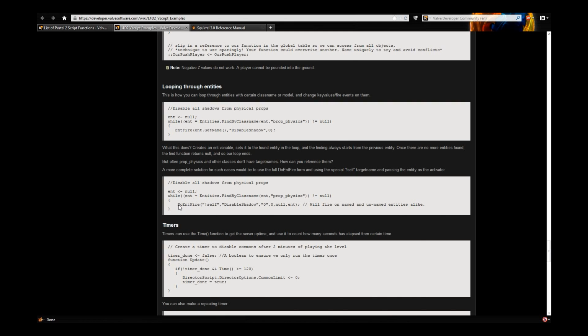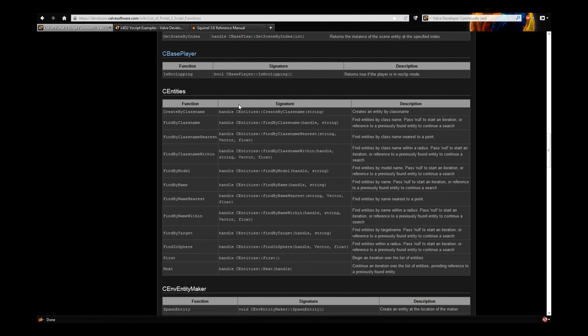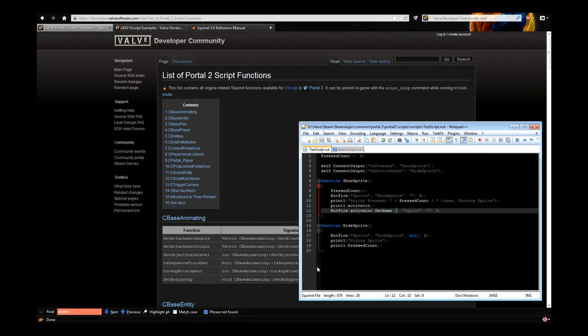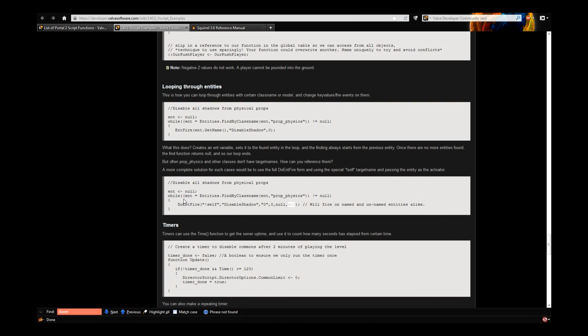And right here, it is called do EntFire. And it tacks on another parameter called ent, which up here is, in this script, an entity of class prop physics. Now if I go over into the list of Portal 2 script functions, do EntFire is not listed. Okay, that's alright, because it does still work. So, go back over here, and I'm just going to do a straight copy-paste.